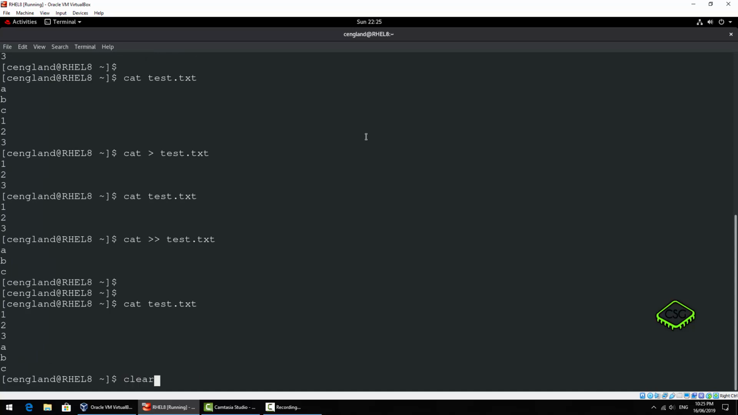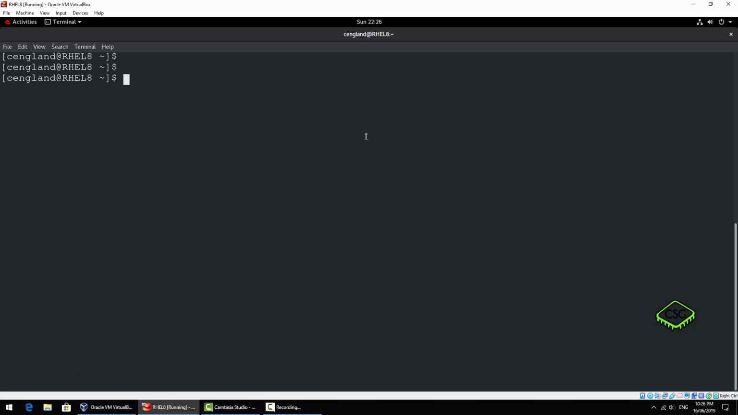Let's do a clear. So that covers the redirection. You've also got an option to pipe. That's actually used to redirect a stream from one program to another. So a program's standard output can be sent through the pipe, as it's called, which is this symbol. So this is an example of a pipe.